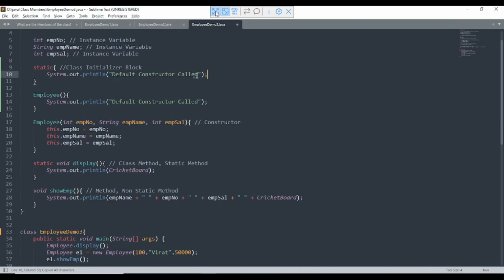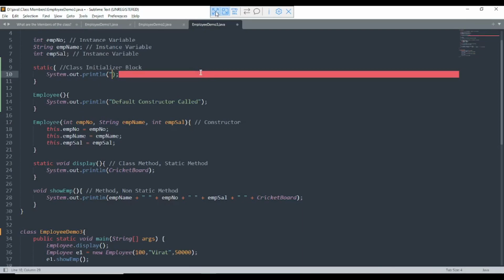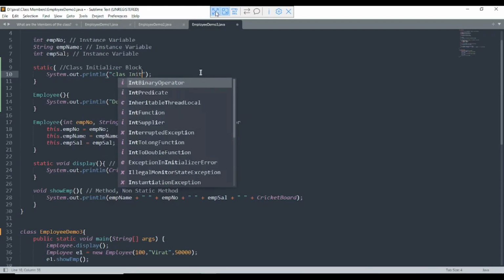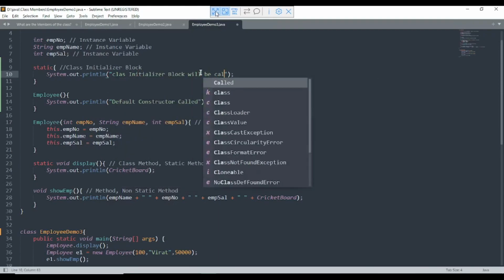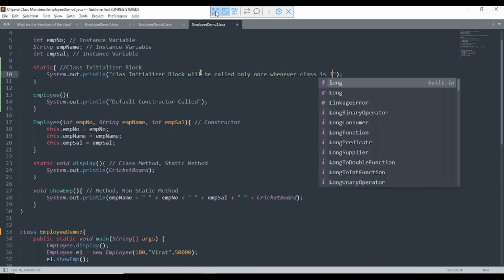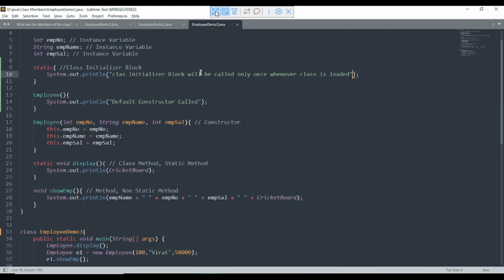So what I am writing is I am just printing a statement to get the output properly. And to understand, what I will write over here is "class initializer block will be called only once whenever class is loaded." So this is, we can say, a class initializer block. This line will be executed whenever a class is loaded into the memory.